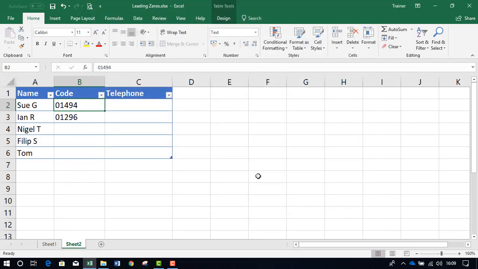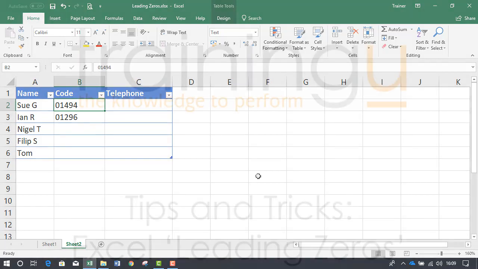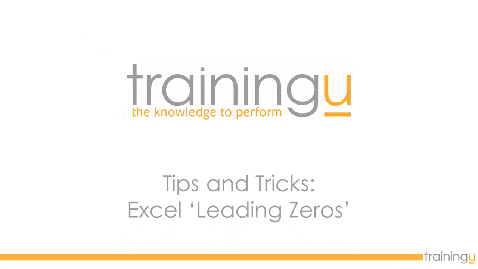So there you go, you've now learned how to use an apostrophe to keep a leading 0 in front of a number, and also how you can format cells as text only.